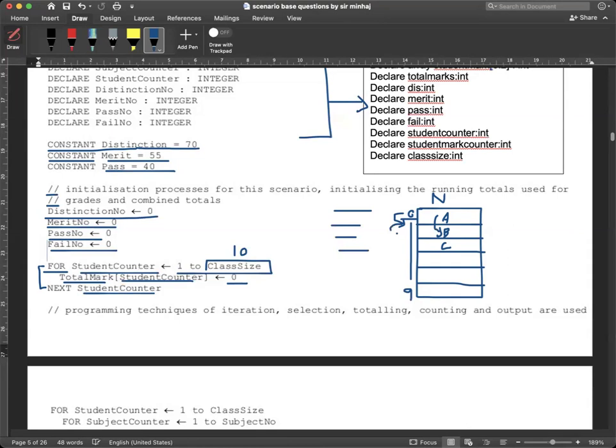Sir, won't this be 1 to 9? Listen, 3, won't student counter be 1 to 9? 4, 5 till 9. Yes, you can change it accordingly. Okay. The computer is not going to read the data from 0. The computer always takes the data from 1. So whether you write it 0 to 9 or 1 to 10, it's totally fine.